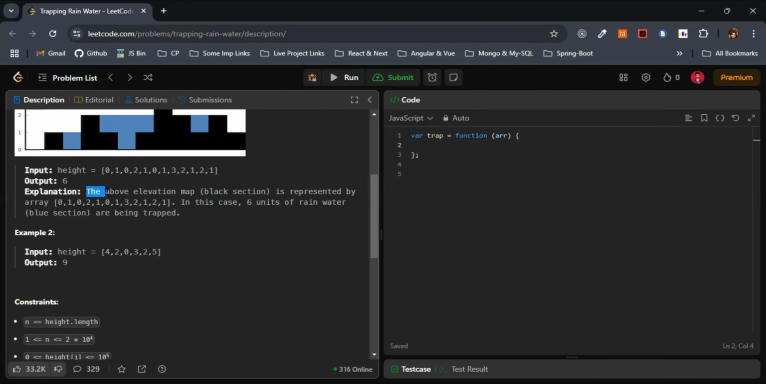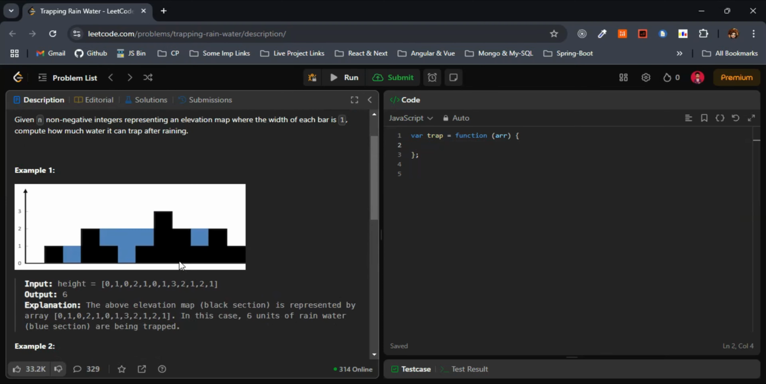They have clearly explained it here as well. The black section of the above elevation map is represented by the array. In this case, 6 units of rainwater, the blue section, as I have shown, are being trapped. The same goes for example 2 as well. You can just check example 2 as well.